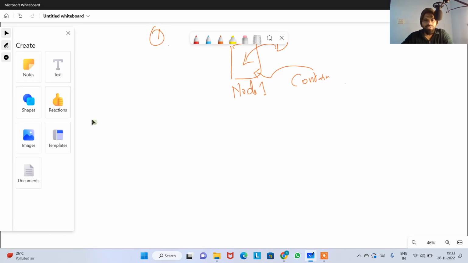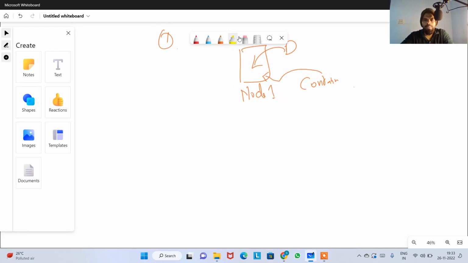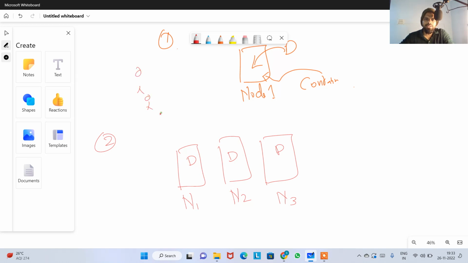My second use case is that I'm going to launch 2 more instances. So this is my node 1, this is my node 2, and this is my node 3. Here, obviously, we'll have the same Docker. Say, for example, this container is running, and a couple of users are accessing this host.